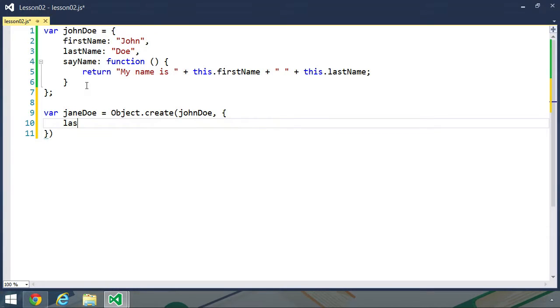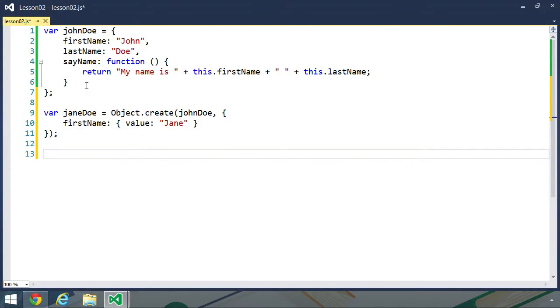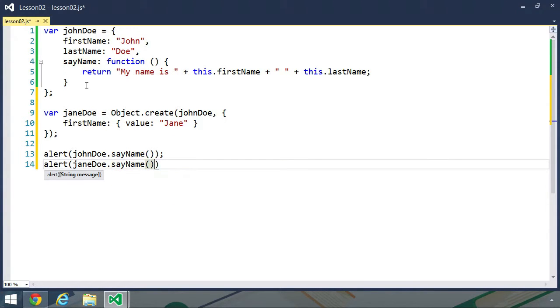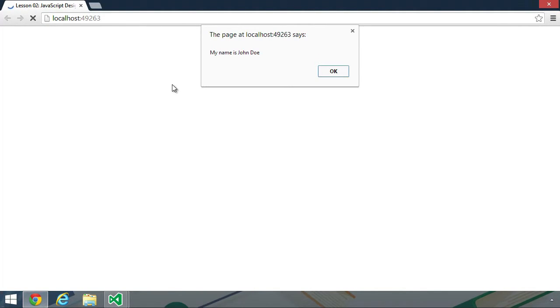So inside of this object, we are going to have a descriptor for firstName, and we are going to set the value to Jane. And once we do that, we will have a janeDoe object that has a firstName of Jane, a lastName of Doe, and the sayName method is going to return a string that says my name is Jane Doe. So we can see the results with an alert call. So let's first call johnDoe.sayName, and then let's also alert janeDoe.sayName. And we will see these results in the browser. So let's switch over to Chrome. I'm going to refresh the page, and we are first going to see an alert box that says my name is John Doe, and then the second alert box is going to say my name is Jane Doe.